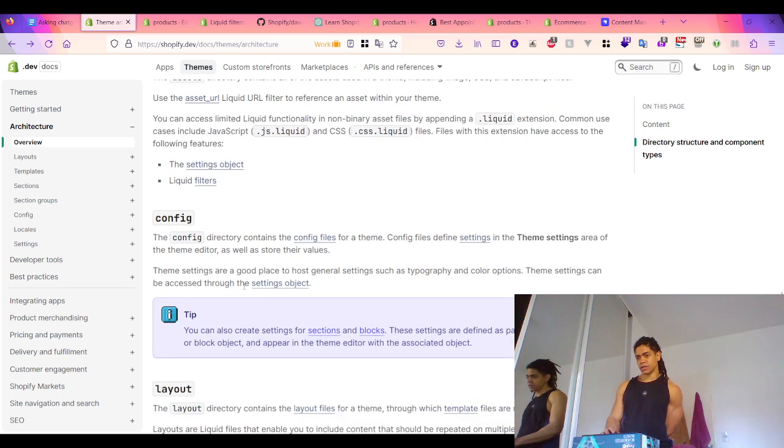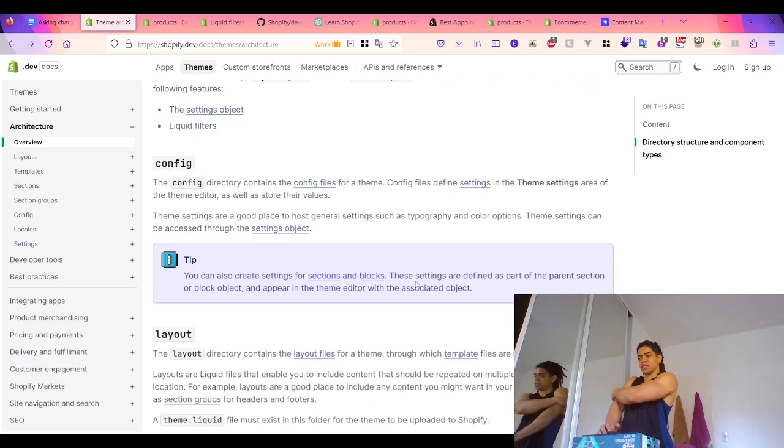Okay, and configuration. The config directory contains a config file for a theme. The config file defines settings in the theme settings area of the theme editor, as well as stores their values. Theme settings are a good place to host general settings such as typography and color options, and the theme settings can be accessed through the settings object.